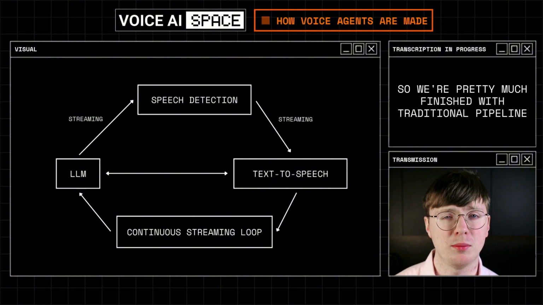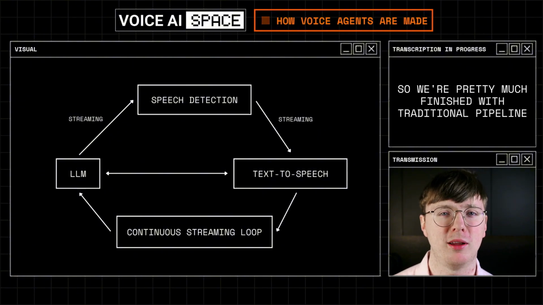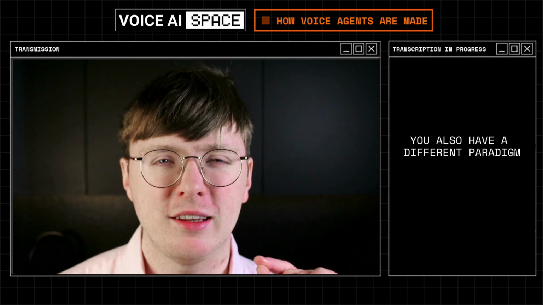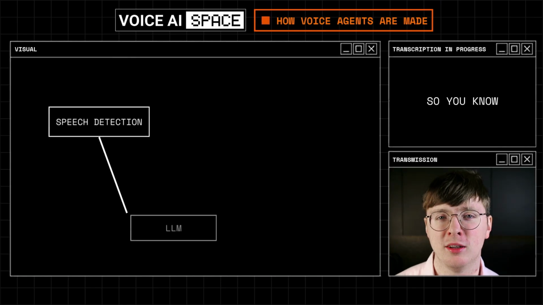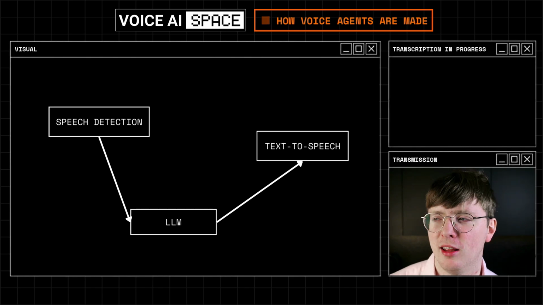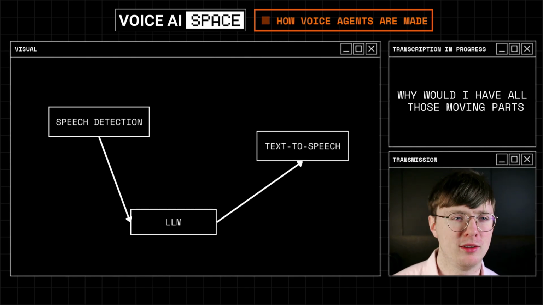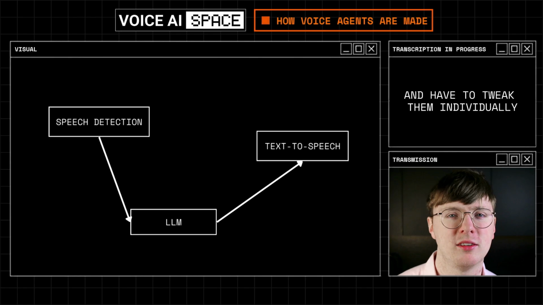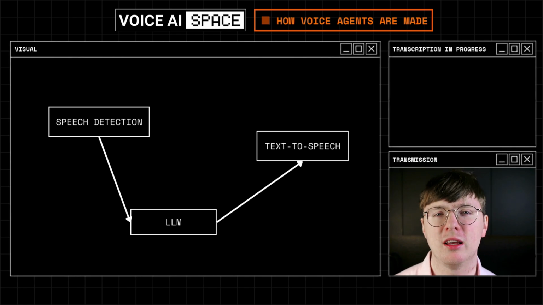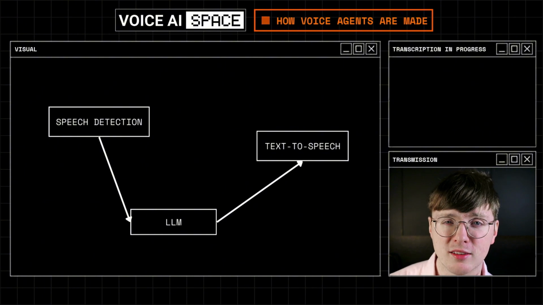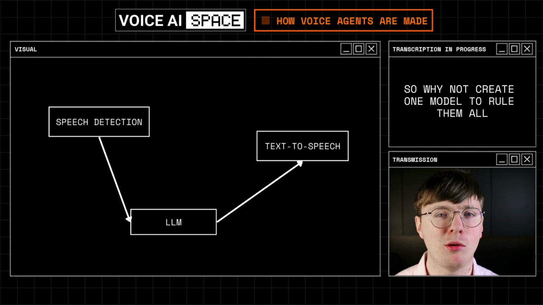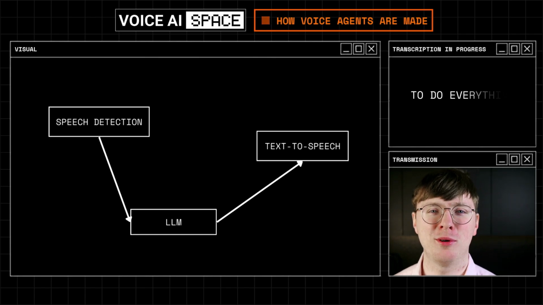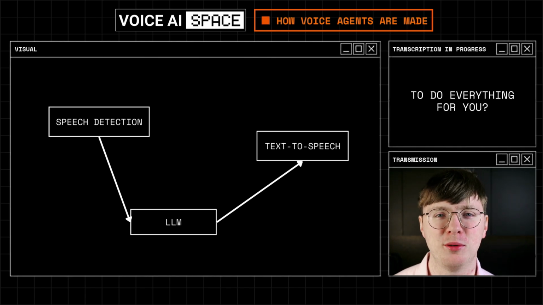Alright, so we're pretty much finished with the traditional pipeline. You also have a different paradigm, which is called speech-to-speech. So, some smart people have said, why would I have all those moving parts and have to tweak them individually? It feels very annoying, very complex. It takes a lot of time. So why not create one model to rule them all, to do everything for you?